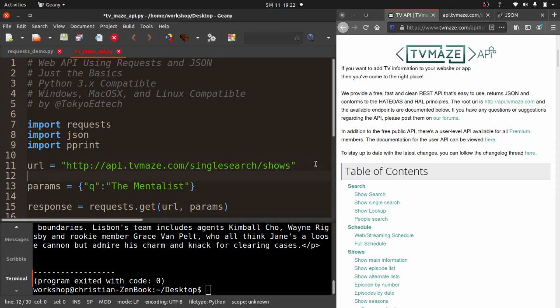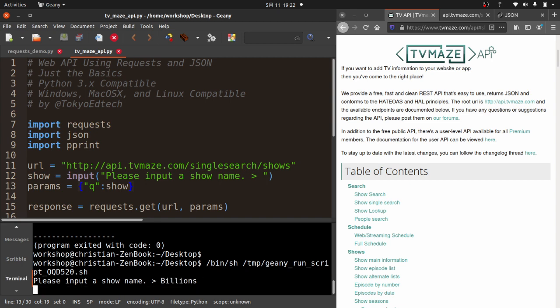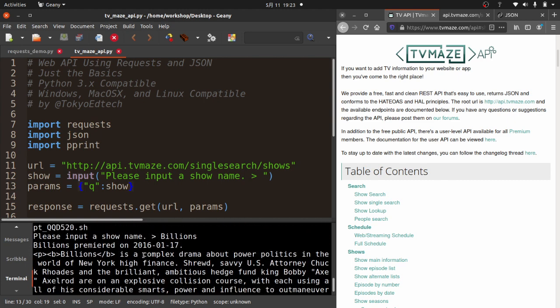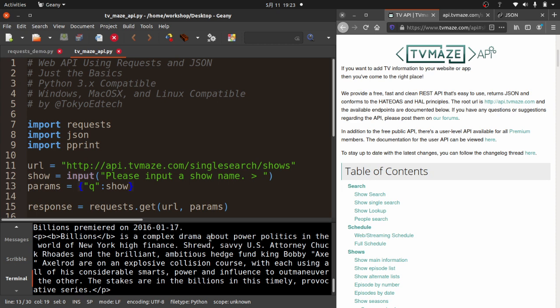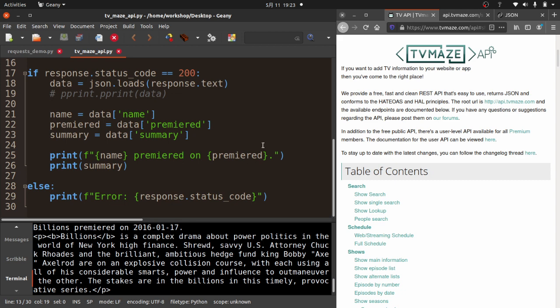What I might want to do with this program, just to make it fun, is say show equals input, please input a show name, and then in here I would put show, so that I'm not hard coding. When I run the program, it's going to ask me for a particular show, and I'm going to say Billions because I'm watching that right now. And you can see here, Billions premiered on January 17, 2016, is a complex drama. It is absolutely a complex drama, but it's really good. Check that out if you have a chance.